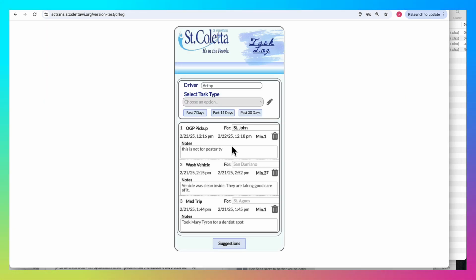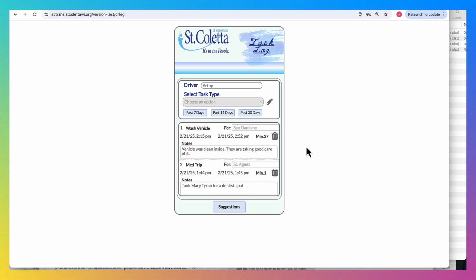Of course, if you didn't do it, you ended up not doing it, or you made a mistake, want to start over, you can click the delete button, and it'll confirm the delete, and it'll go ahead and delete it, and it's gone now.